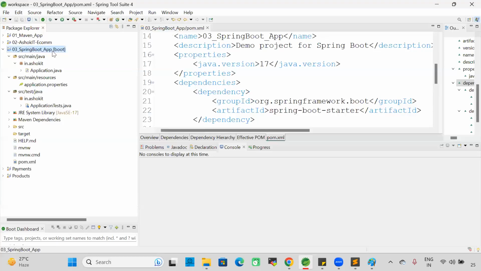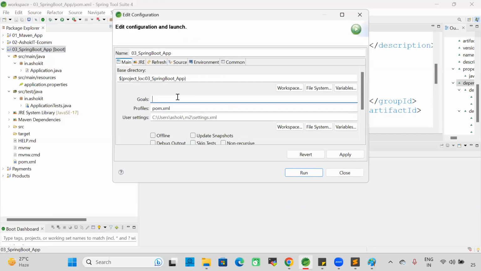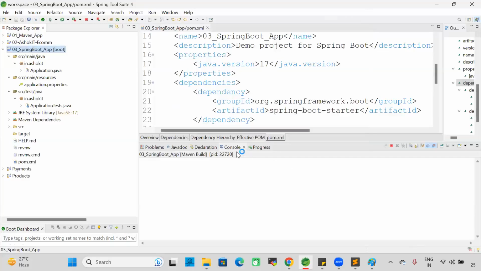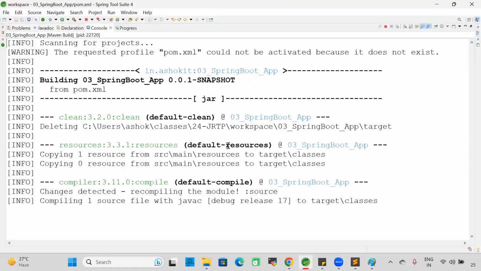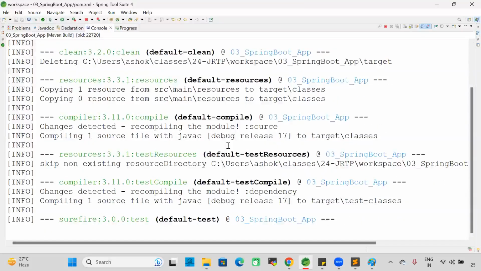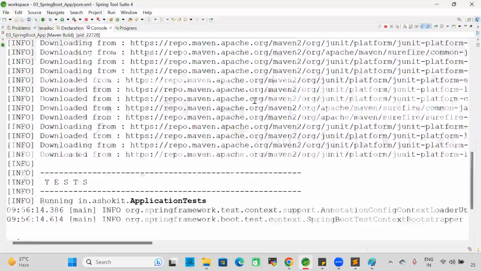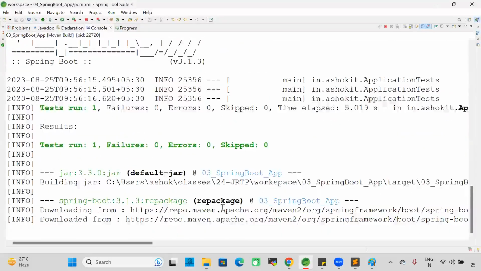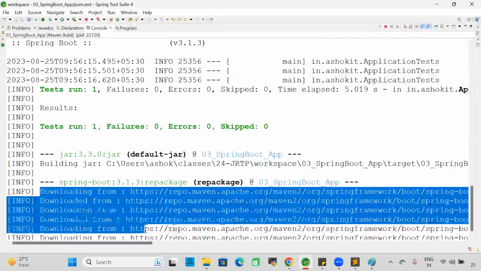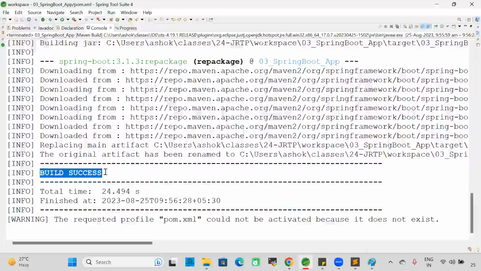Right. Once the boot application is created, you can run this boot application as a Maven build. It is asking which goals you want to execute. Clean package, apply and run. The project is created with Java 17. It is downloading all the dependencies required for this, and it is executing the boot application test. Test case is successful. Then downloading the required dependencies. It is building the jar file. Finally, our build got success.